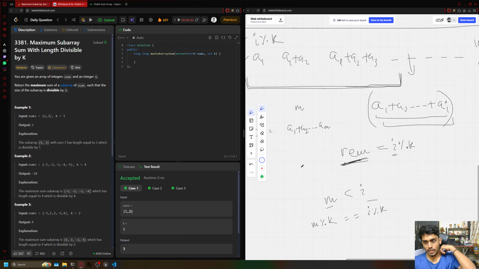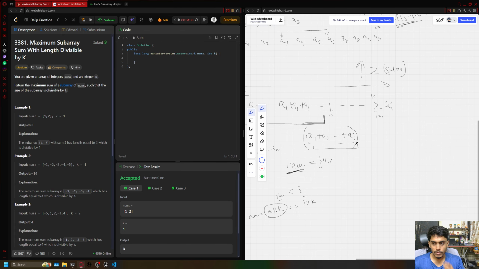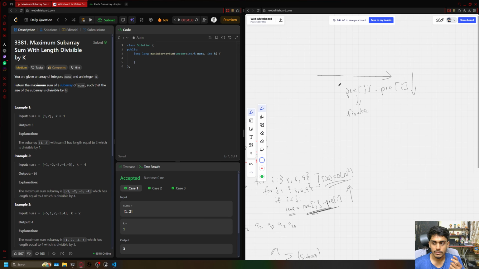So if I know that for some m index on the left I'm getting the minimum prefix value for this remainder, then I can subtract this value from my current prefix. If I subtract the minimum prefix value from my current prefix, then I will be maximizing the subarray calculation as per this logic.